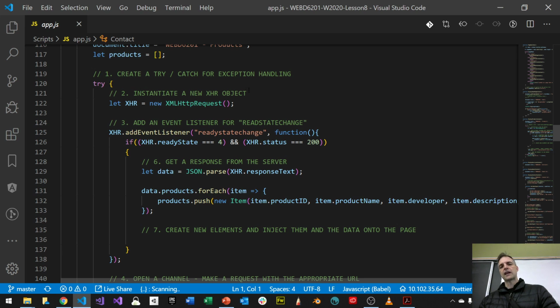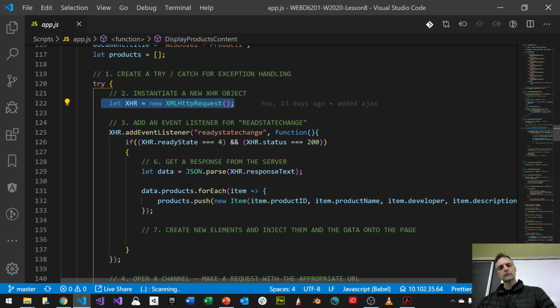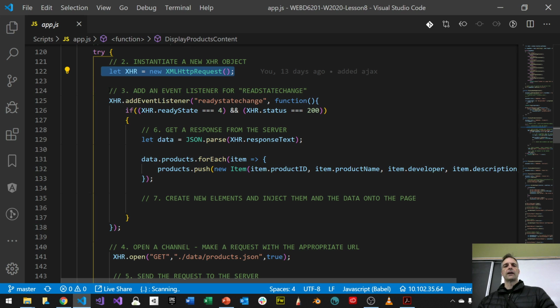Next, we instantiate this new XHR object. Again, this is all up online for you, right on GitHub. This new XHR object is the XML HTTP request. I want you to think about this as a container object that contains our message. We're going to send a message to the server, and I'm going to contain it in this object. We're going to attach an event listener to this object, and we're listening for our ready state change.